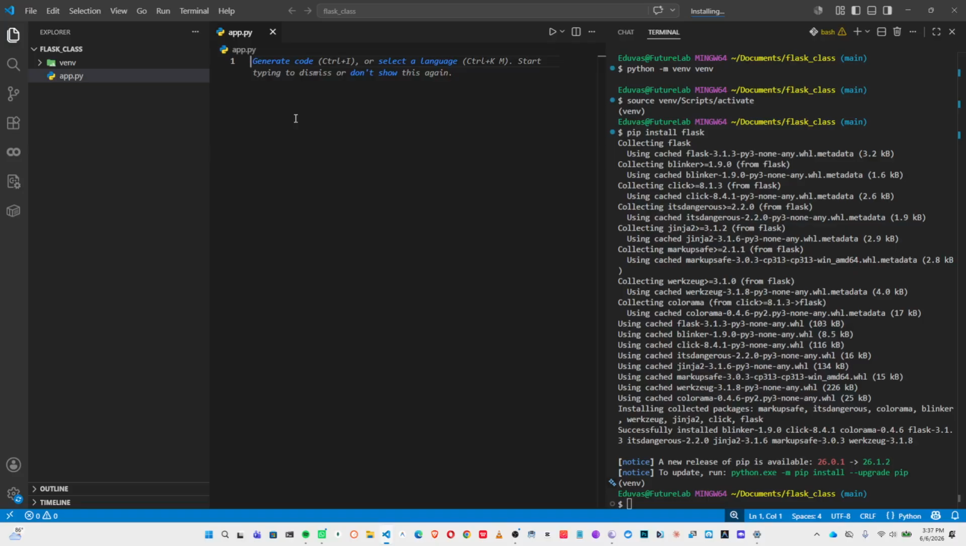So let's begin. I'm going to say from Flask import Flask, and let's begin with these first. Eventually we're going to import more stuff from Flask. So we'll create a variable which is going to be app, and that's going to take in Flask.